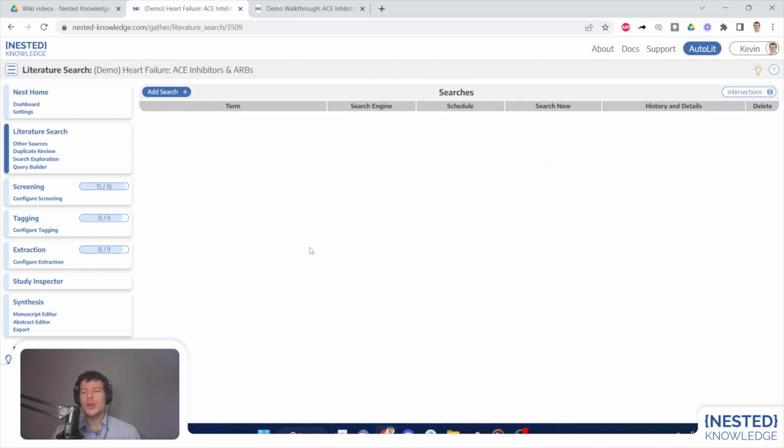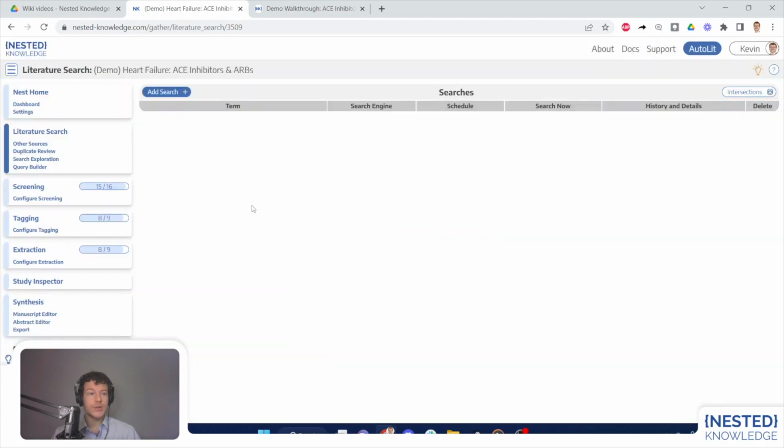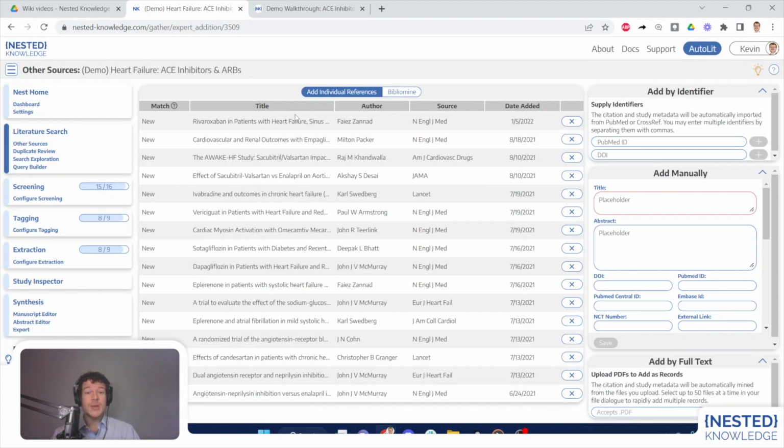We also have a couple of wrinkles that we've built in. For instance, we don't actually have a search populated in this nest. So you can build one if you want by clicking Add Search and building out a query, running it on a search engine of interest. But you can also examine how we added studies to this nest, which we did using PubMed IDs and DOIs for underlying studies that we added manually.